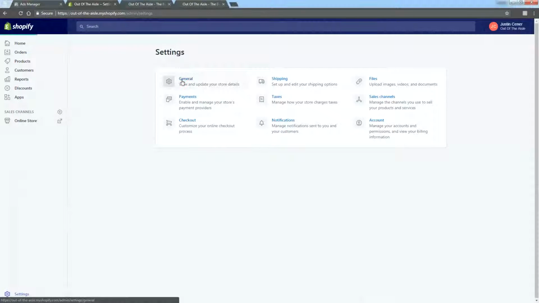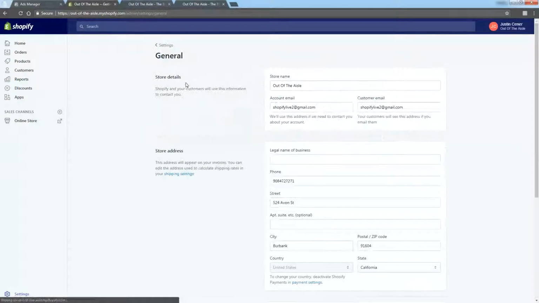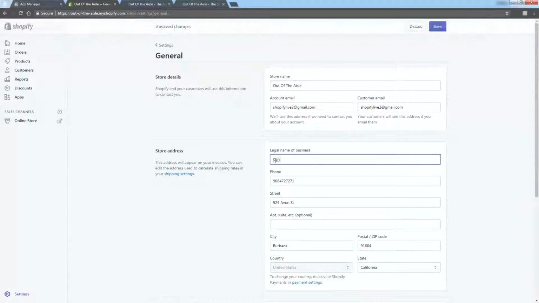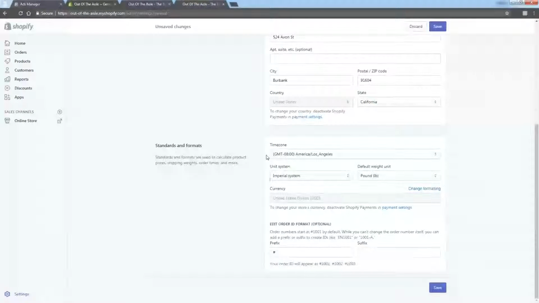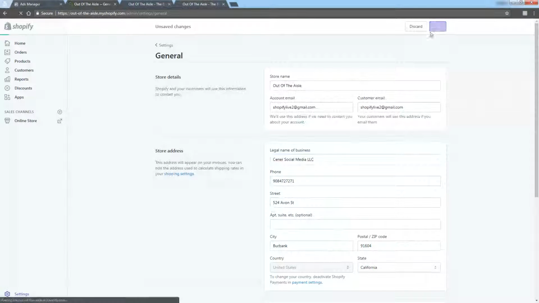Start with general, okay? General is going to have the name of your store. It's going to have your email address as well, where the contact form is going to send to, okay? Account email, customer email, right? This is going to be the actual email that the contact form sends to, okay? Legal name of the business, you're going to want to enter in your business name, your business information. If you don't have an LLC, you just enter in your personal information.